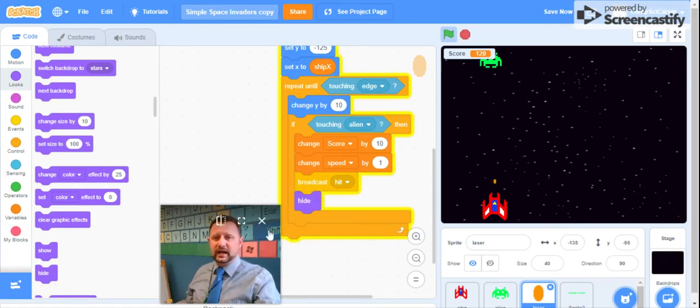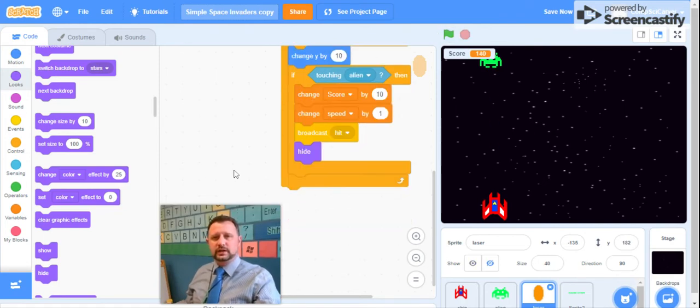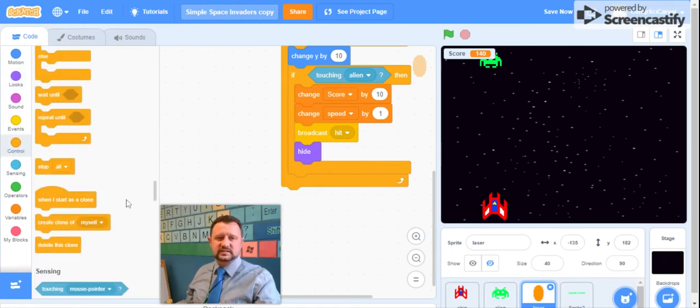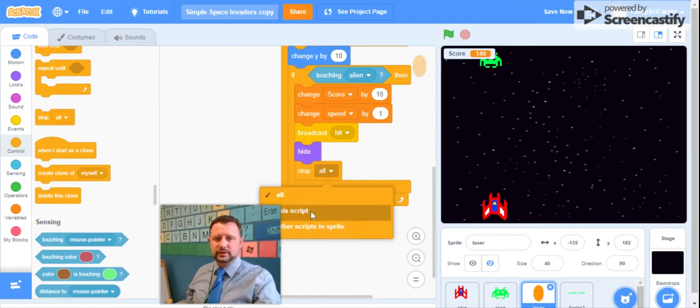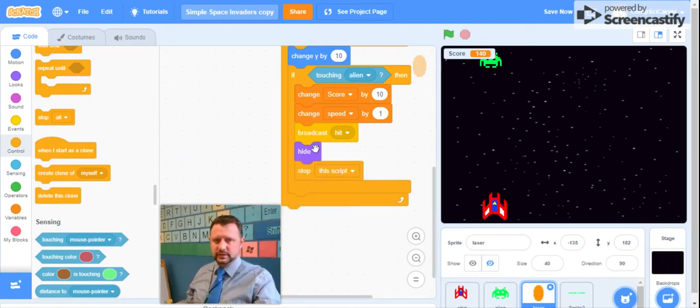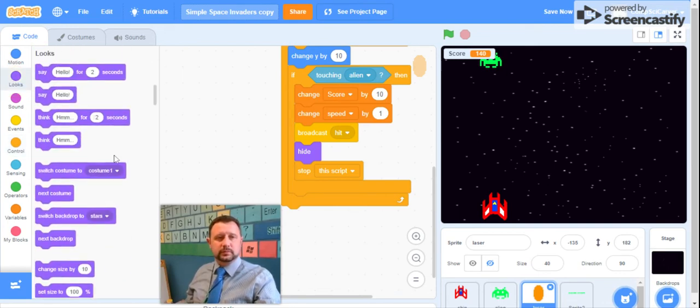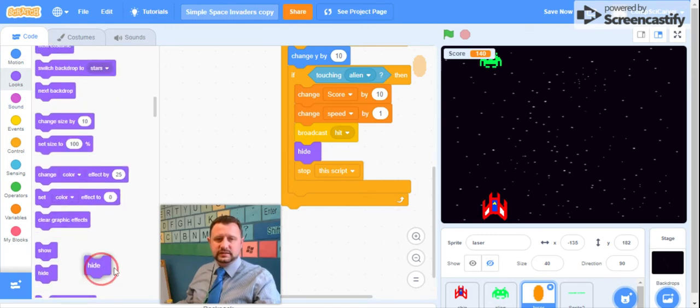And then even if we hide, we still are going to be gaining some of these points. So what we're going to do next is we're going to say another control block that says stop this script, like stop doing all of this. So stop, and we'll change it from all to this script. No more doing this. And then at the very, very end, we're going to use a block that says looks, we are going to hide ourselves.